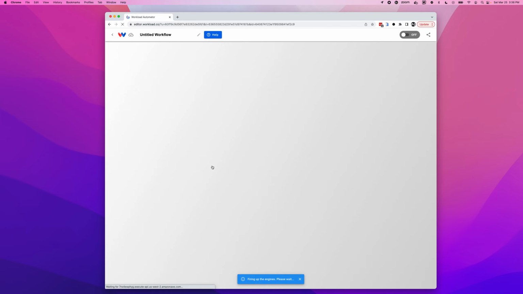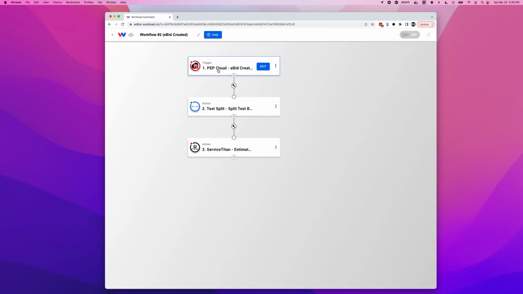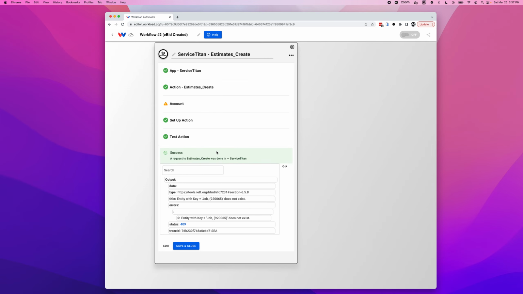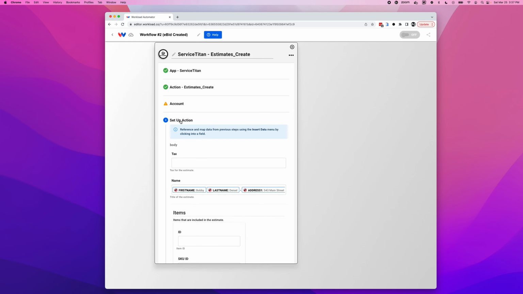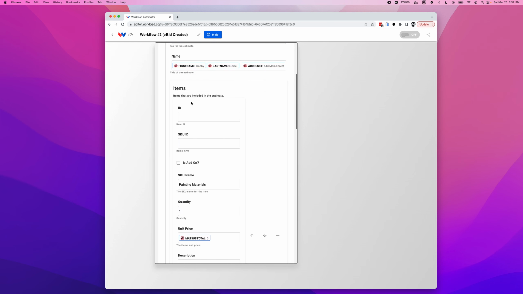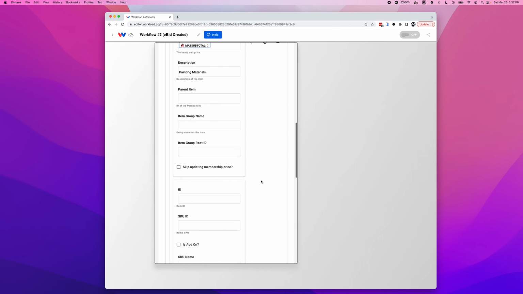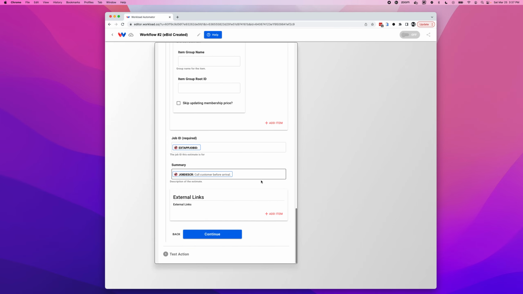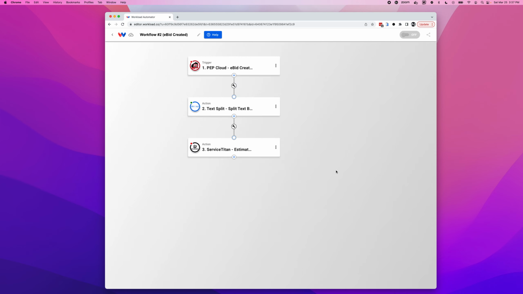And so the way this workflow gets set up is when an eBid is created in PEP, we have a listening mechanism in place. And when Workload detects that PEP has sent us an event that a new eBid was created, we're doing a data transformation, and then we're creating an estimate in ServiceTitan using this step right here. So when you set up the action, you can see this is a nice form, and when you fill it out correctly and map all the fields, this creates an estimate in ServiceTitan. So it's pretty simple here for workflow number 2. We're just taking eBids that are created in PEP and creating estimates for the matching job in ServiceTitan.